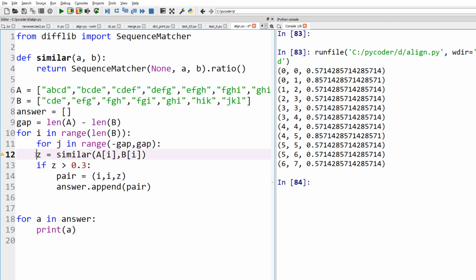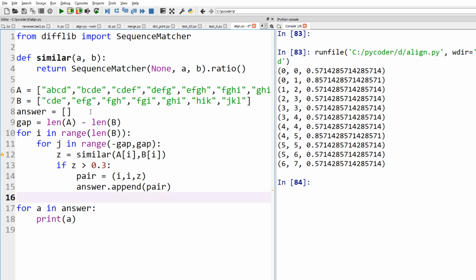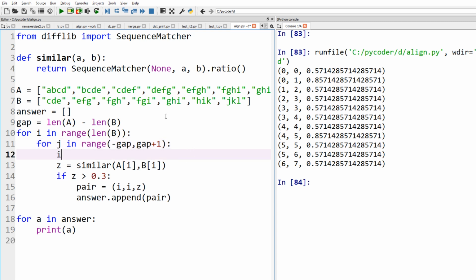and that range of where we're looking. So instead of just looking at I, we're going to look from I plus j. So j is going to equal -2 -1 0 +1 +2. So we have the minus the gap to the gap plus 1. So that will give us the range that we're looking at.